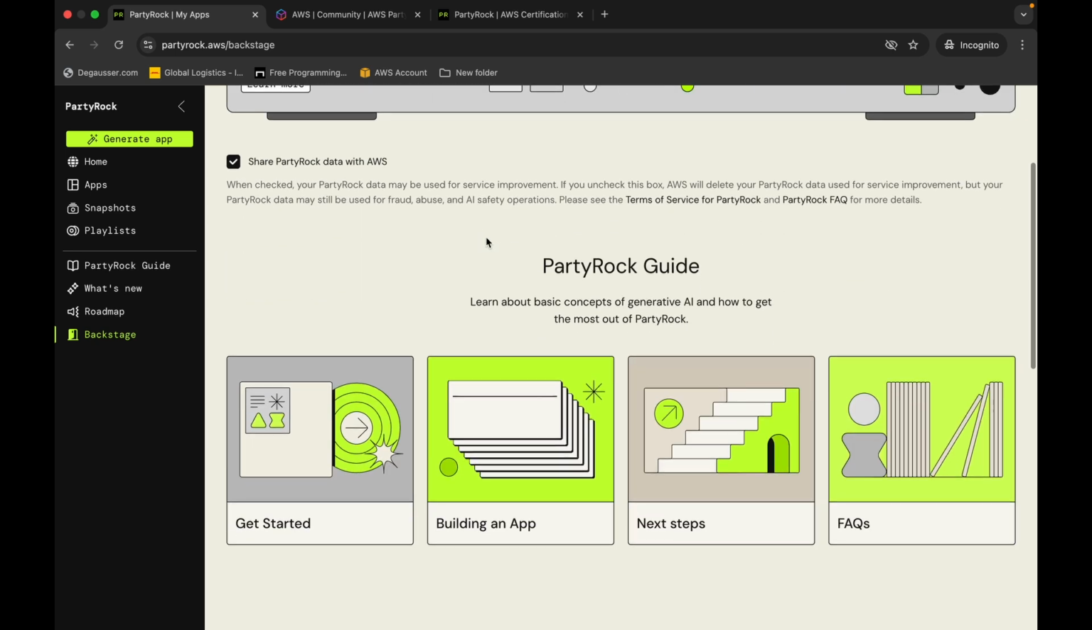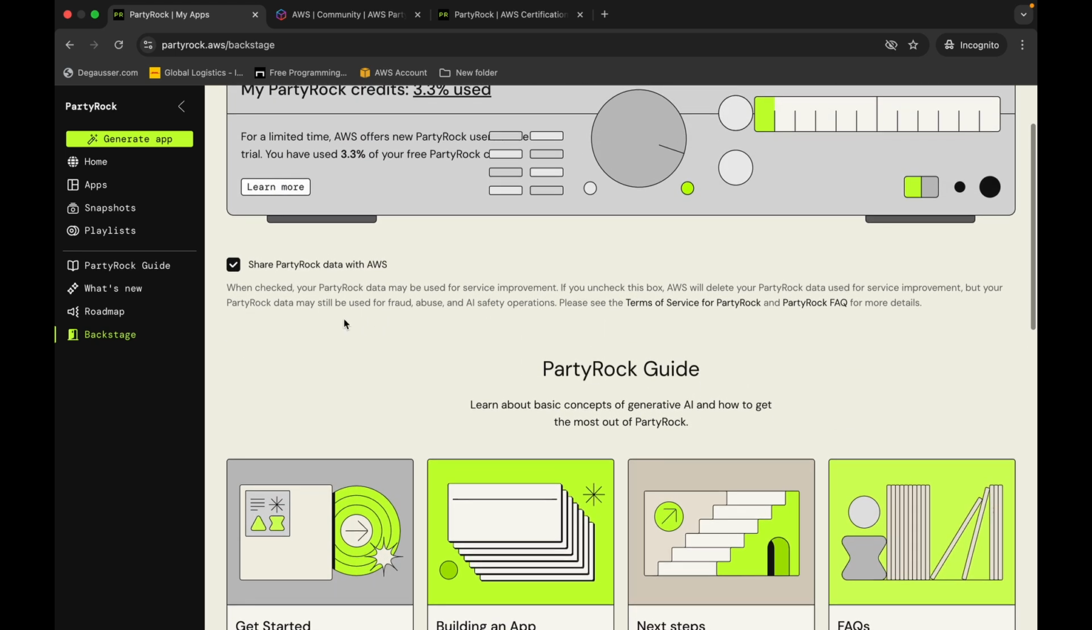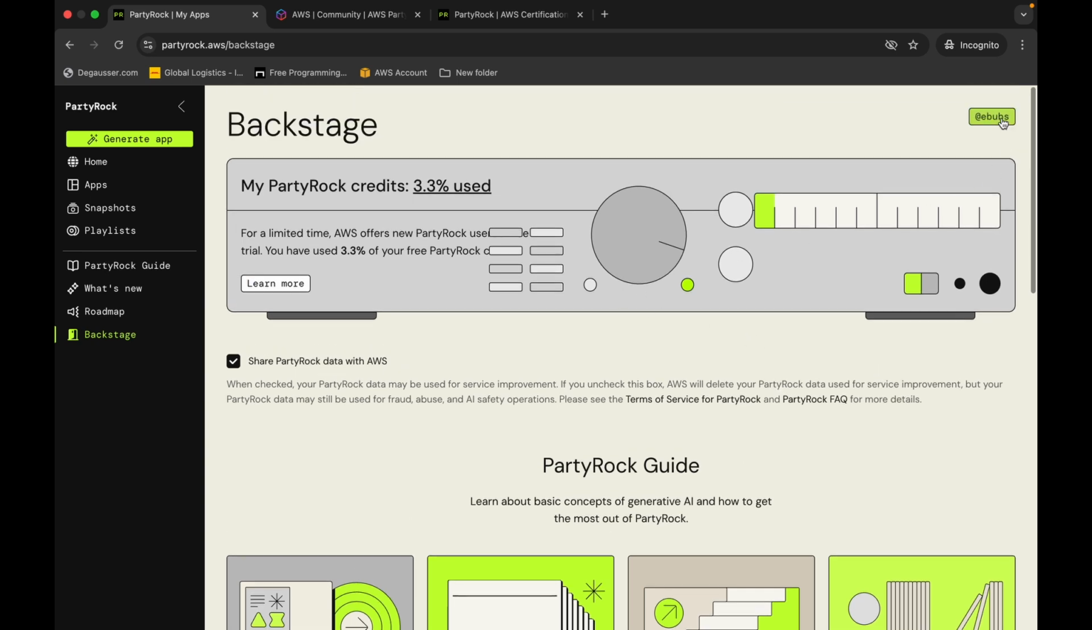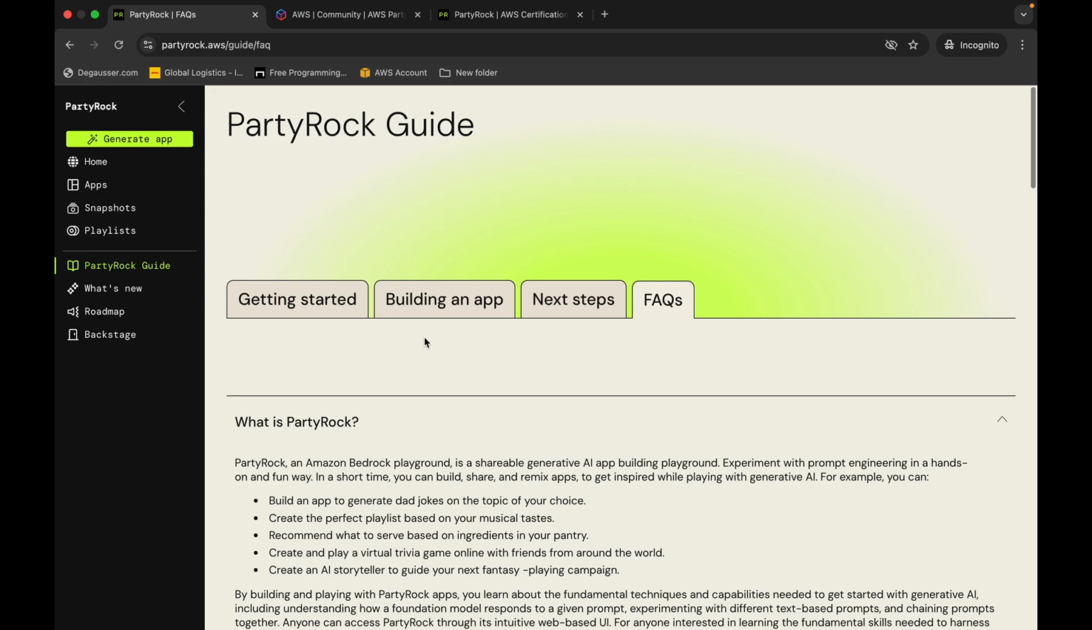Party Rock. You can choose to share your data with AWS. This is your username. I know it's funny. So we could learn more.